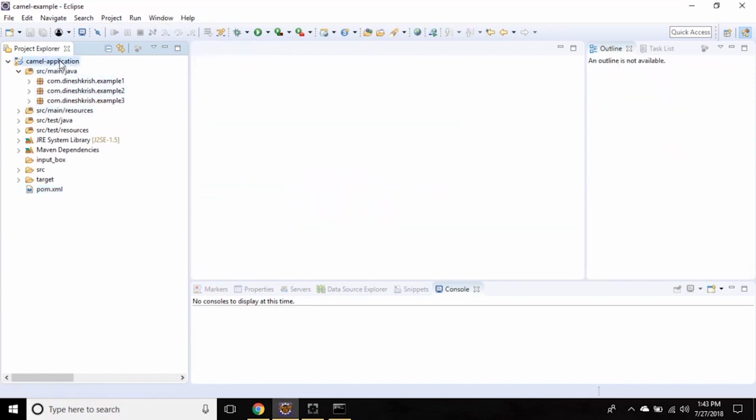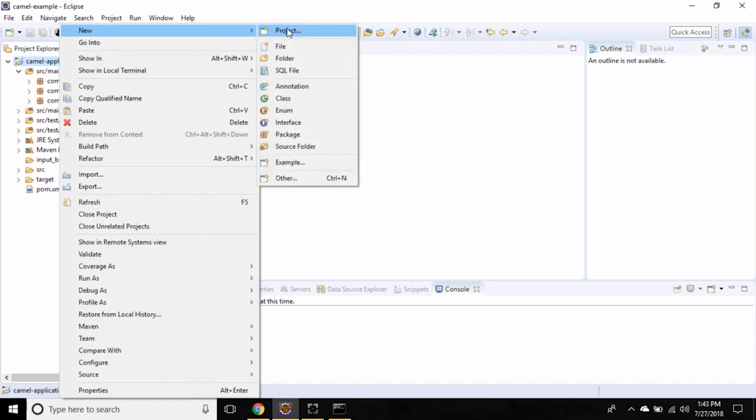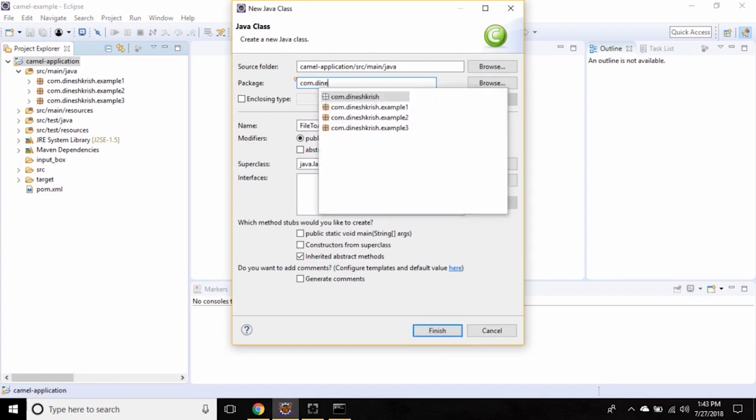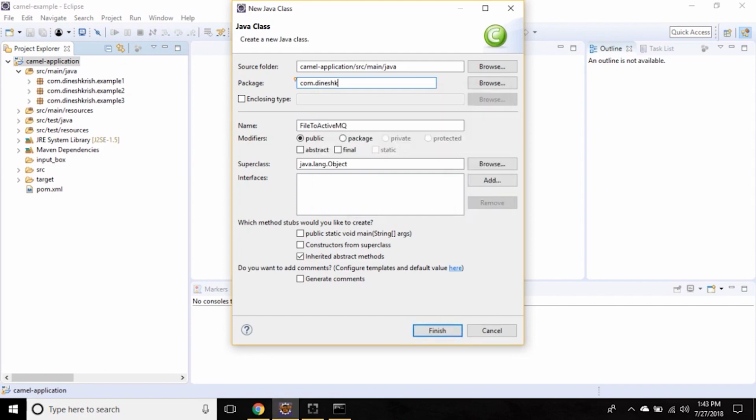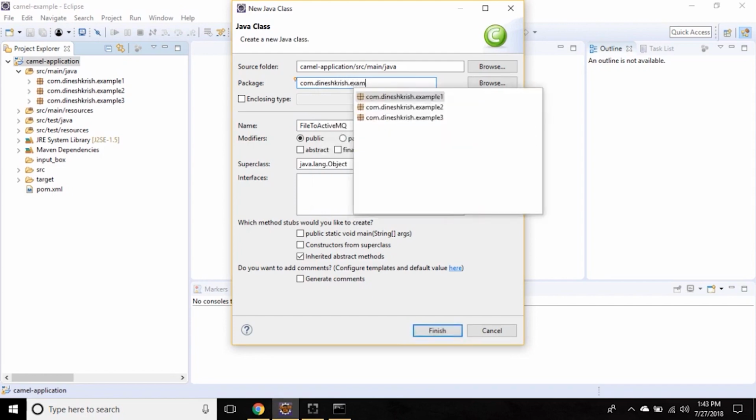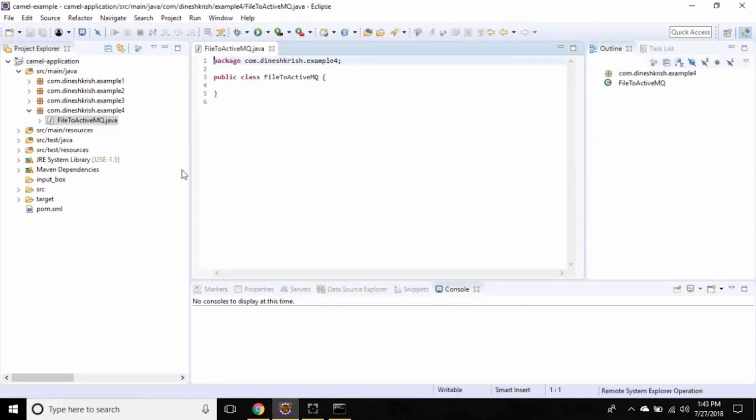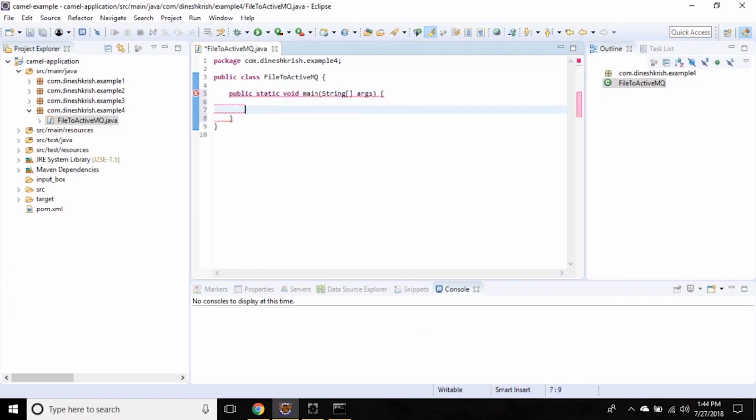Let's start the program. Go to New, just create a class. I'm going to create a class called File2ActiveMQ. I'm putting the same class into a different package called camelcrush.example4. Just give finish. The new class is created. Let's have a main method in it.